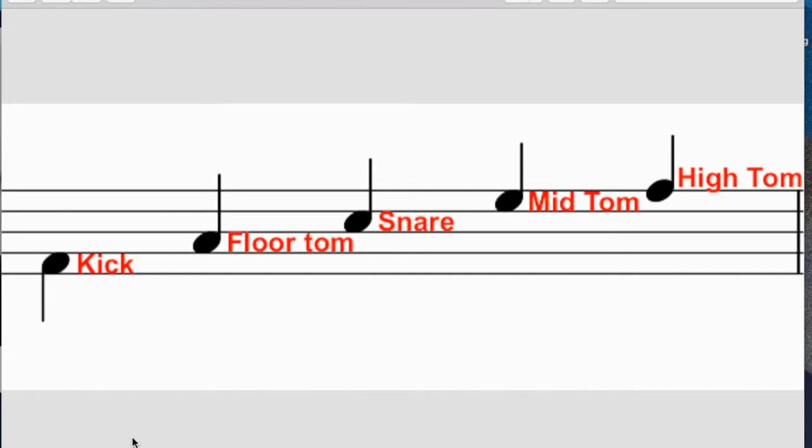Any drums are shown as the regular oval-shaped notes, such as these. On the 5 lines and spaces, any note that's ever on the bottom space is the kick drum. The second space above that is floor tom. The third space from the bottom is the snare. The top space is the mid tom, and the top line is the high tom.